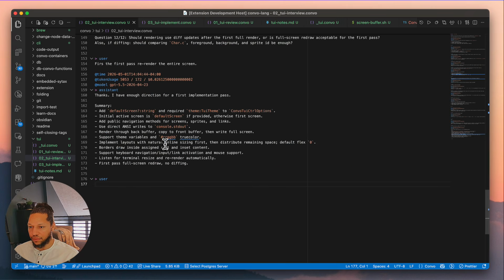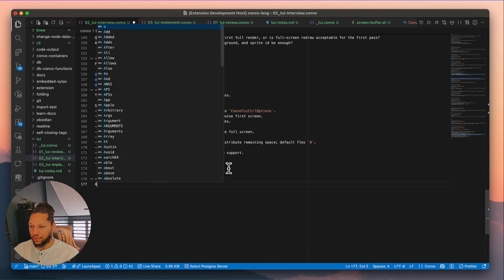One thing I want to do before we start the actual implementation is I want it to apply these changes. So we had to add a few properties to the options. So I wanted to just apply those changes. So I'm going to say apply.